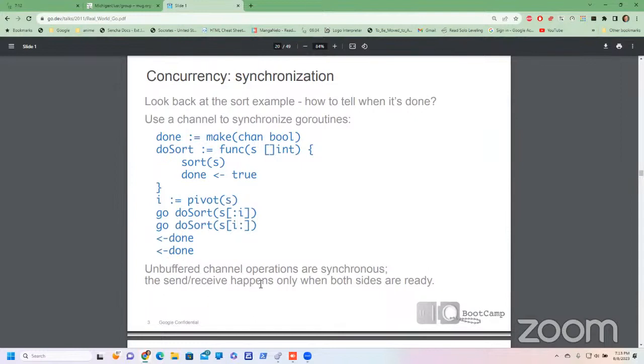Now, unbuffered channel operations are synchronous. The send and receive happen only when both sides are ready. So what may have happened is the second sort may be done first. So it reads done, okay, it's done here, and then waits for the first sort to finish. Or the first sort can finish first and it still works.